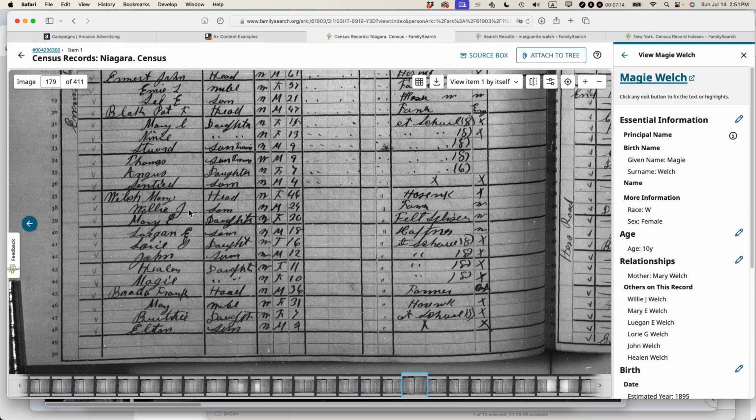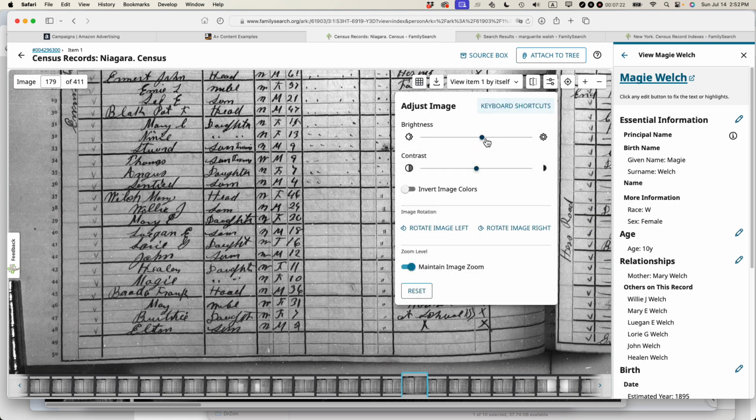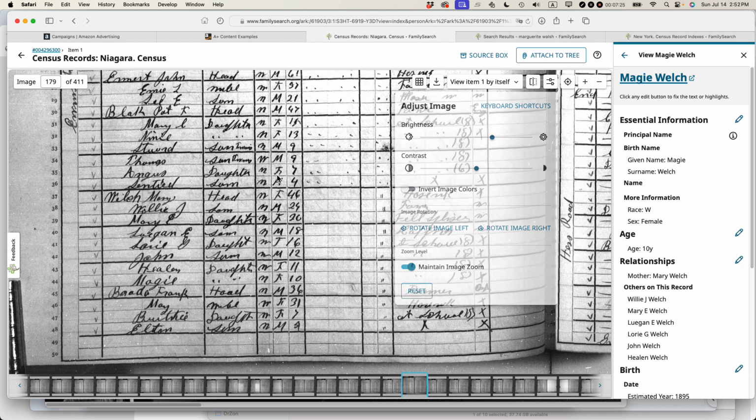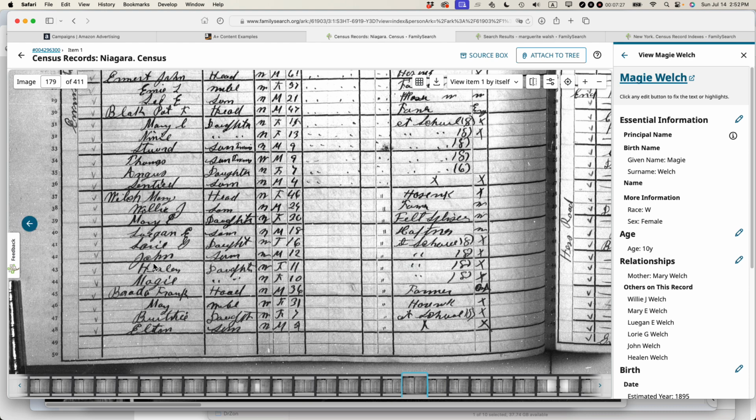Welch, Mary, Willie J, Mary E. So Willie J and Mary E are actually siblings of the family. Let's just see if we can brighten this up a little bit. Okay. Now there's some other weird spelling here. So Maggie, that's a short version of Margaret or Marguerite. So I think that this could be it.